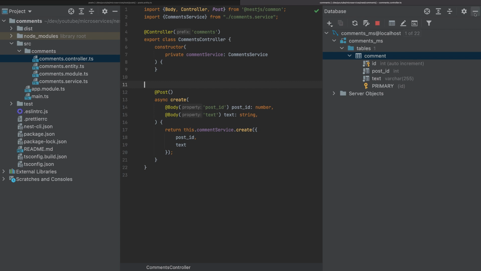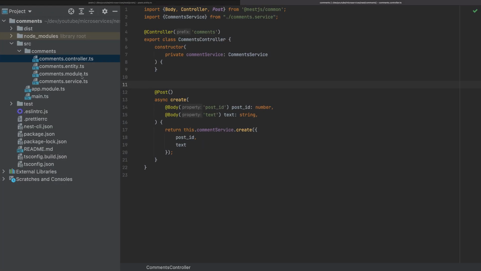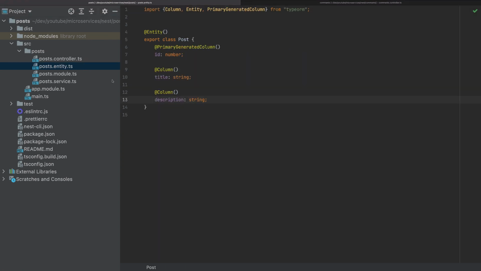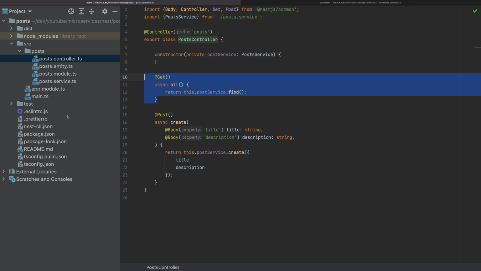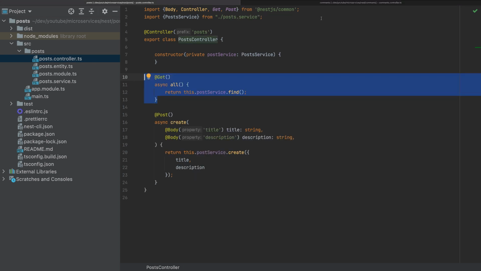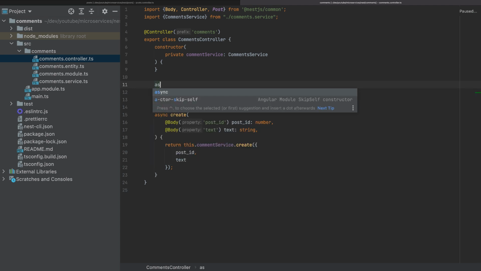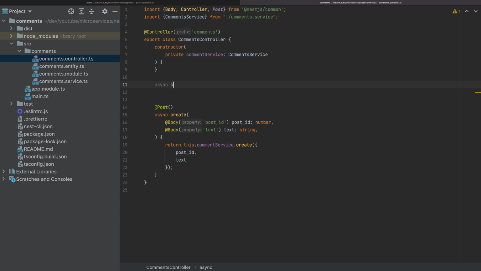But now we encounter our first problem. If we refresh the page, we don't see any comments. When we retrieve our posts, we want to get also the comments here in this get request. But the comments are in a different microservice. So how do we get them from another microservice? We will do it via internal HTTP requests. The first thing that I will do is add another endpoint here, and this will be the, how do I call it, post comments.